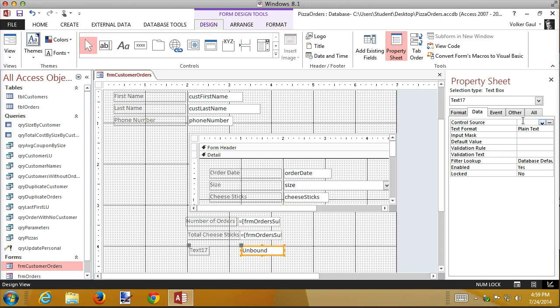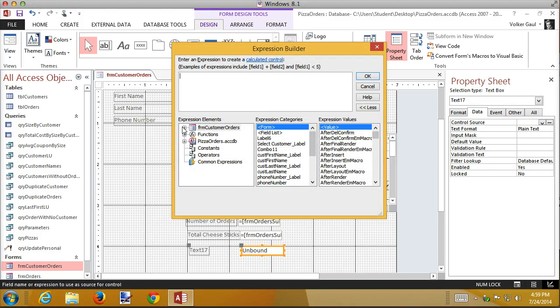Add another one. This one, go to the builder. Hope I still have a subform. I do. I want the total coupon.